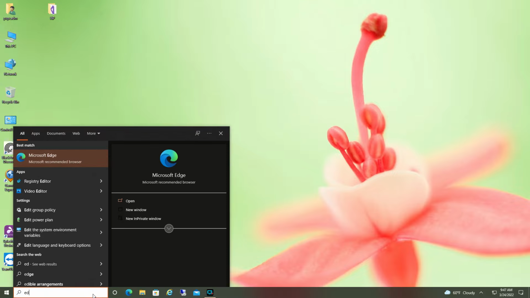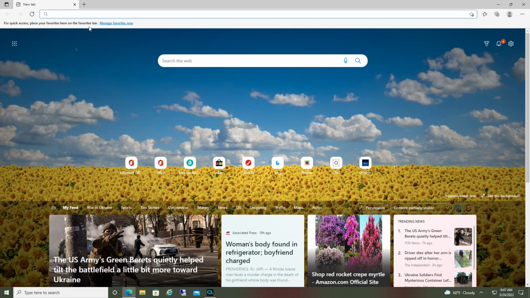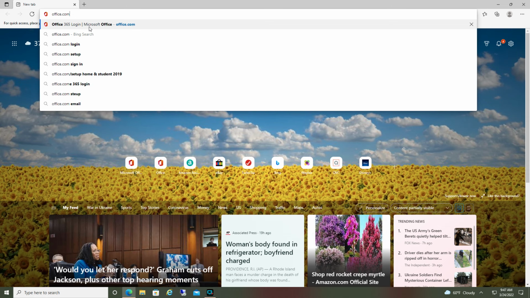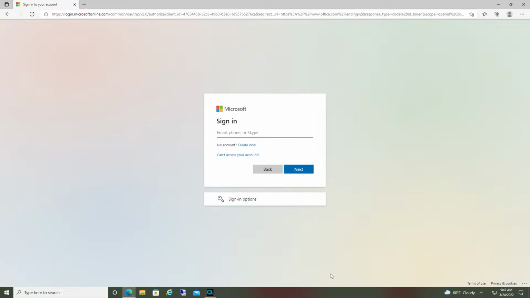The first thing you're going to do is, if you don't have the icon, type in Edge on your search, open up your browser and go to office.com. Once there, click on sign in and type in your email address, which is your first initial, last name at pvpc.org. Here it's different because we're not live yet.